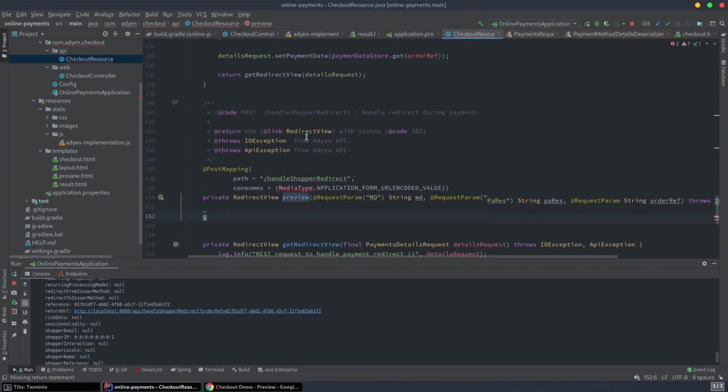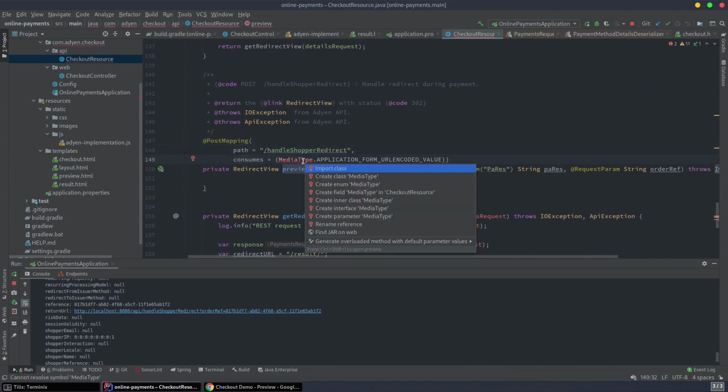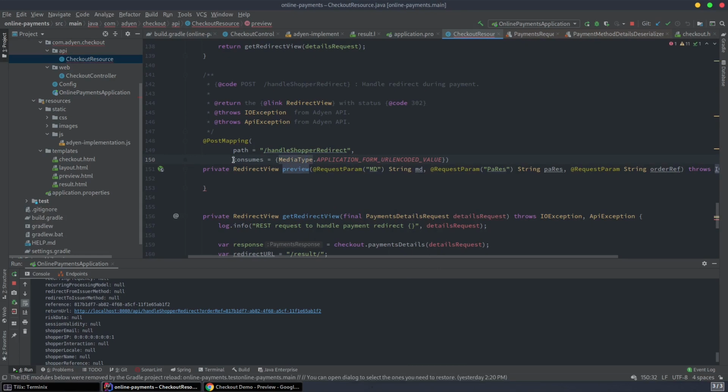So as you can see here, compared to our get redirect, we are declaring this as a post mapping for the same URL, and we are also declaring the media type that it needs to consume. So this part is very important because when Adyen redirects using post, there are two fields, MD and PaRes, which are sent as form URL encoded values. So you have to declare this, else Spring by default would try to process the post body, and it would fail. So this is important.